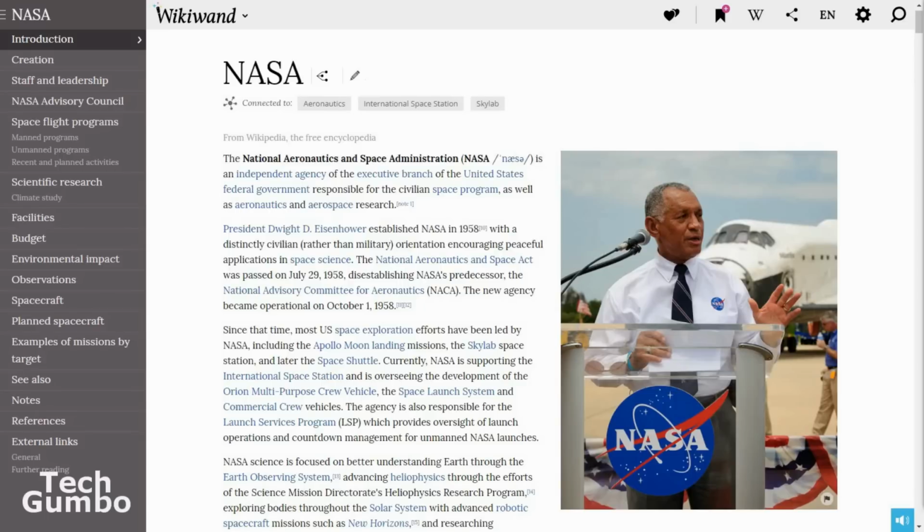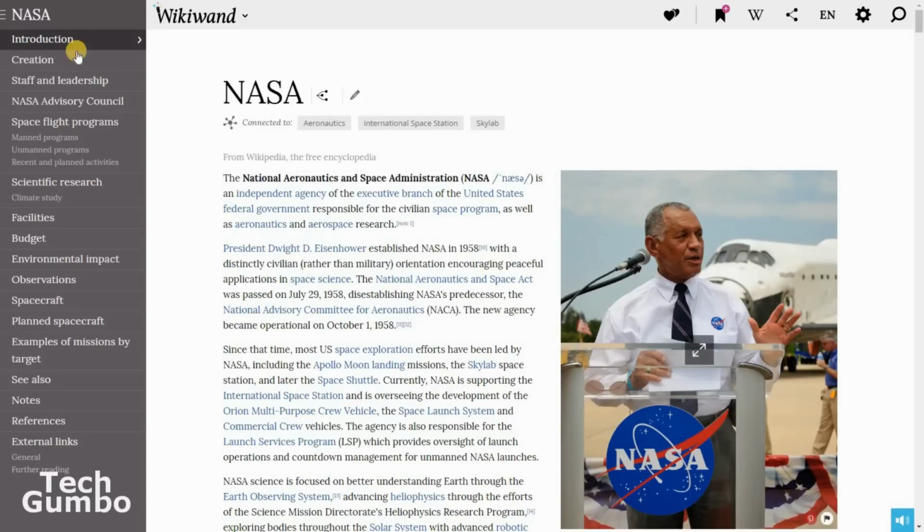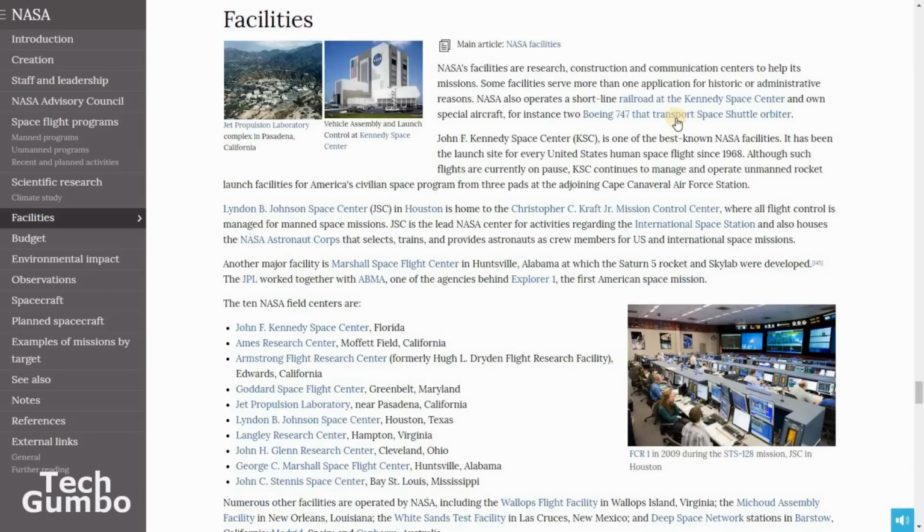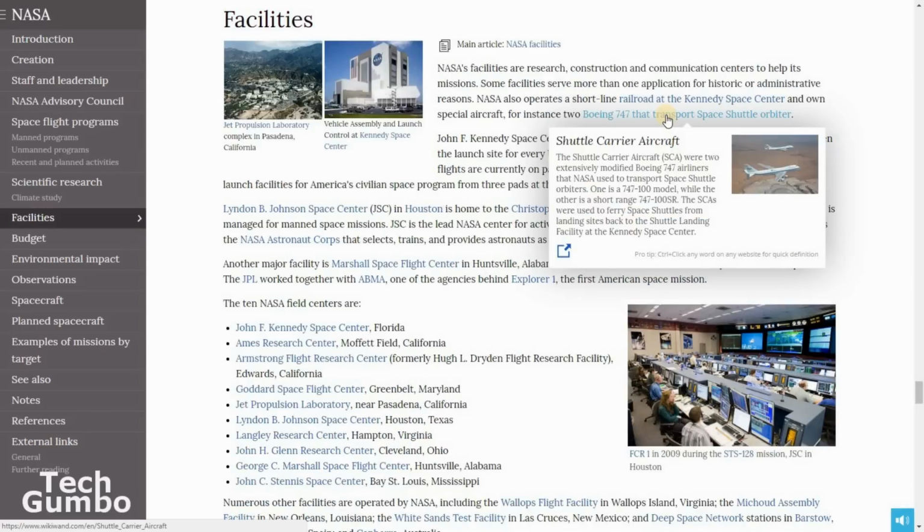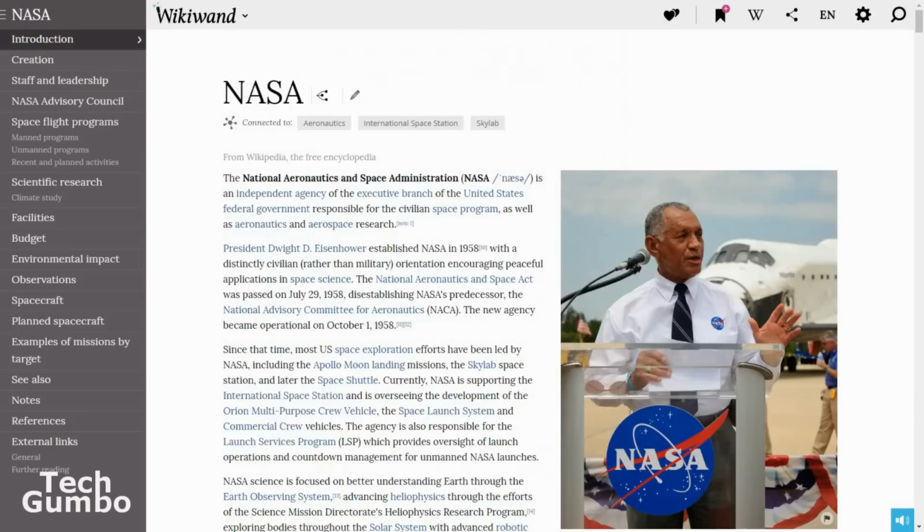As you can see, the same page now has a fresher, cleaner look. What I like is the fixed table of contents on the left-hand side of the page. So no matter where you are on a page, it's easier to navigate to different sections. Whenever you hover your mouse over a link, there's a quick preview. Let's go back to the top of the page.